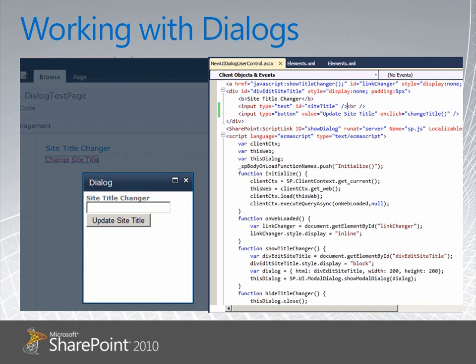Also note that our JavaScript interacts with the client object model. For example, we would need to load the web object in order to change its title. So we have client context objects, and we use execute query async methods, like you've seen in previous modules. So this is a client-side piece of script and an HTML div that interacts with the client object model and also uses the dialog platform for showing this div as a modal dialog.